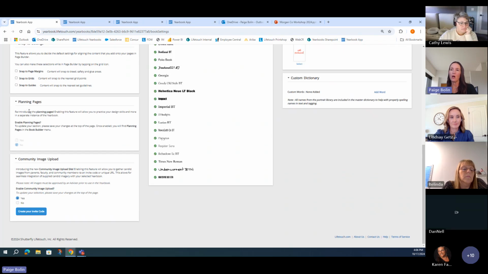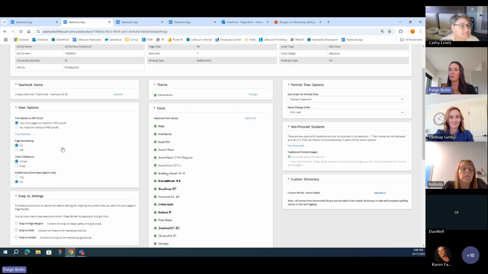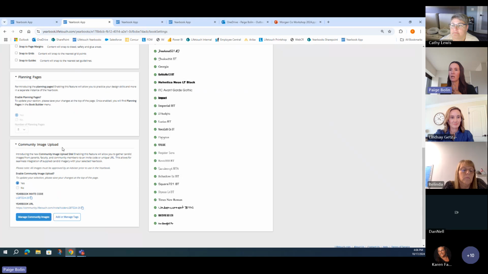And then you do have the option to do some planning pages here. If you click yes, I'm going to quickly go over to this site right here. So you can click yes, and then you can decide on the number of planning pages that you want. You can play on your regular pages, but this is just kind of a separate ladder diagram that will let you play without worrying about what's going on your regular pages.